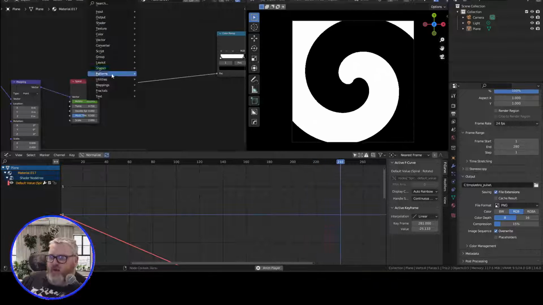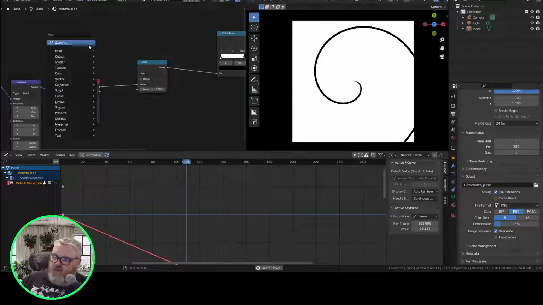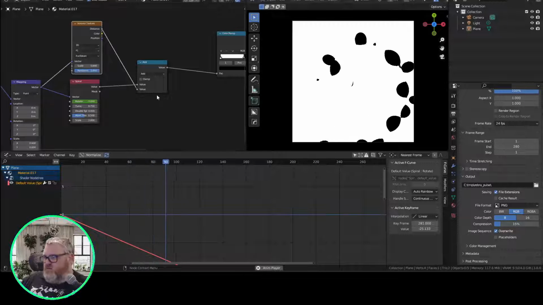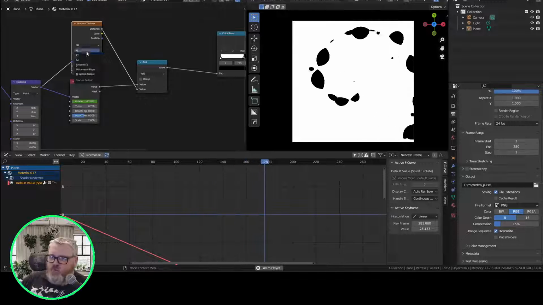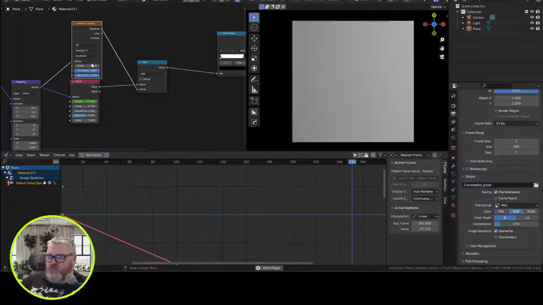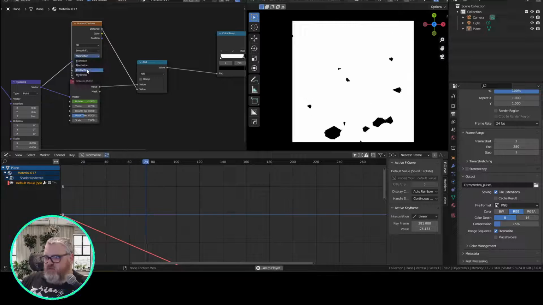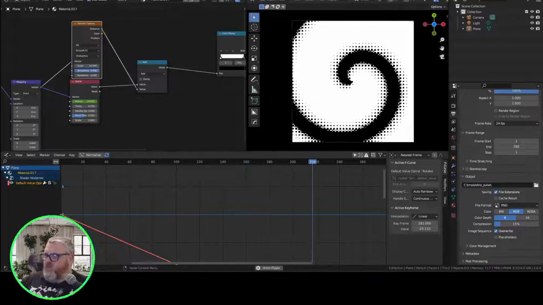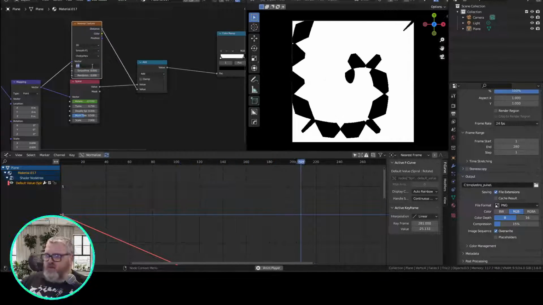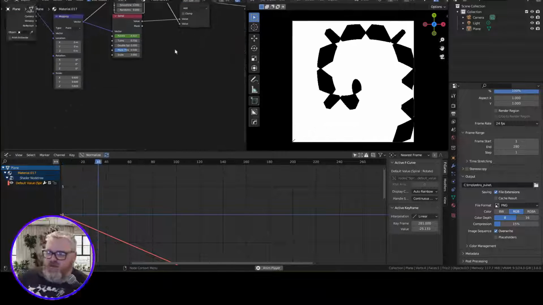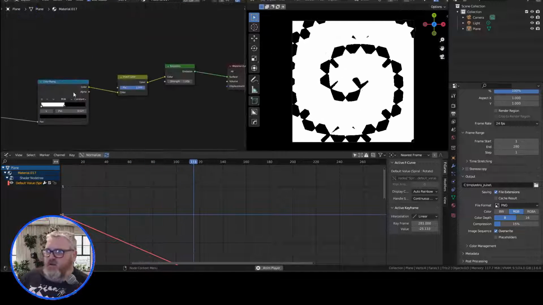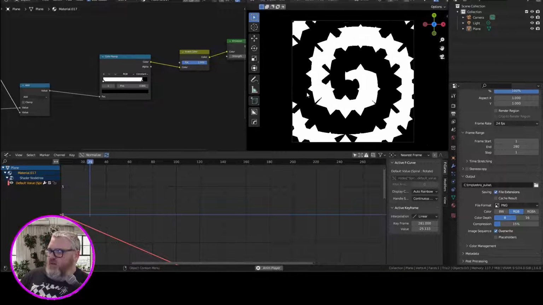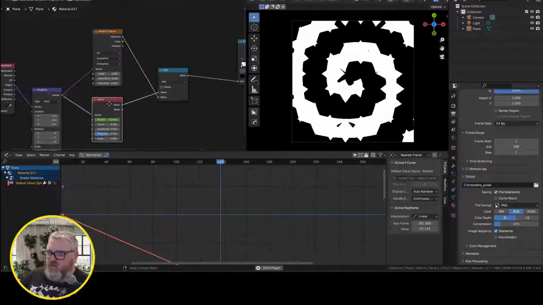What if we add some chaos? Voronoi texture. Distance. Okay, we get some bubbles. What if we want squares though? Not bubbles, but squares. Okay. There we go. That's what I'm trying to get. So we get some trippy stuff going. All right. We need more black than white for the most part. Yeah, that's starting to be something.